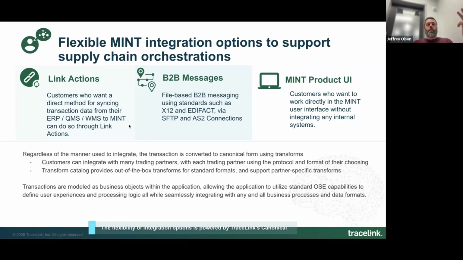modes of operation here. So I'll actually start in the middle here. We talk about B2B messages. There are a lot of standards out there that anyone who has worked on integrations like these is probably familiar with. So, file-based B2B messaging. This is your SFTP and your AS2 type connections, using standards like X12 and EDIFACT. All of those are pretty standardized things that we support.